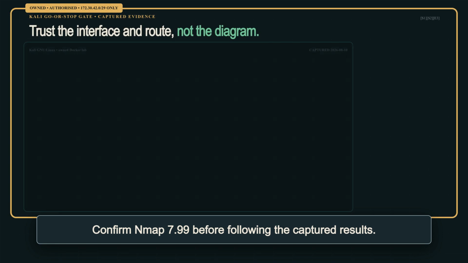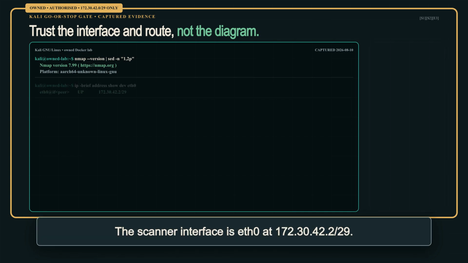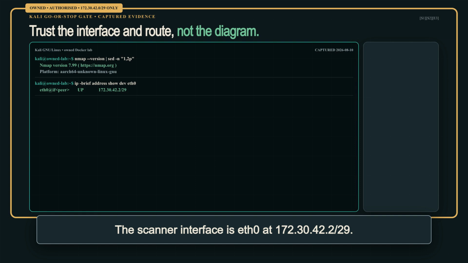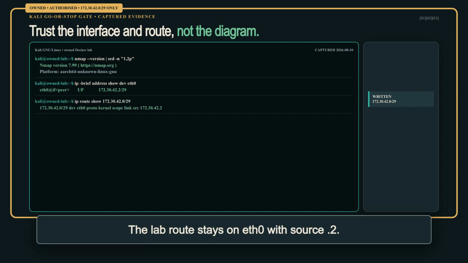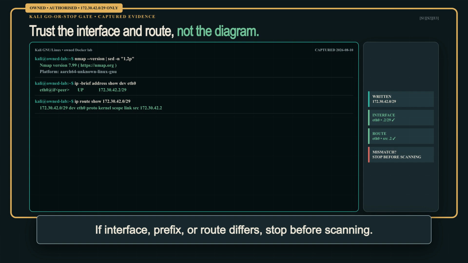Do not trust a diagram when the machine can tell you where it is. First, confirm Nmap 7.99. Then check eth0, where the validated output shows 172.30.42.2/29. Finally, ask the kernel for the route to the lab range. It stays on eth0 with source .2. These two lines are our go or stop gate. If the interface, prefix, or route differs from the written scope, stop and fix the lab before scanning.